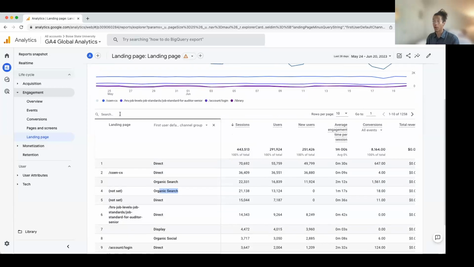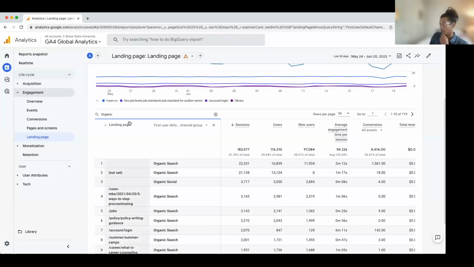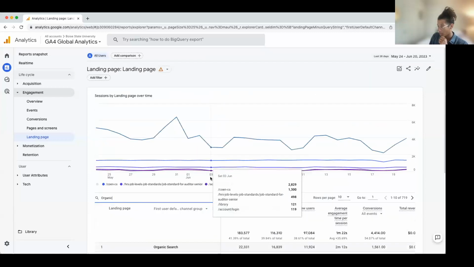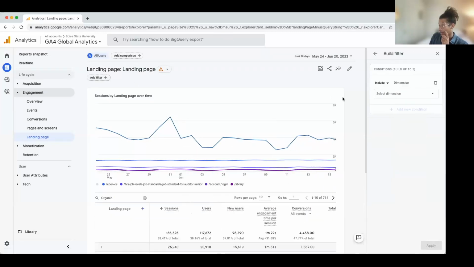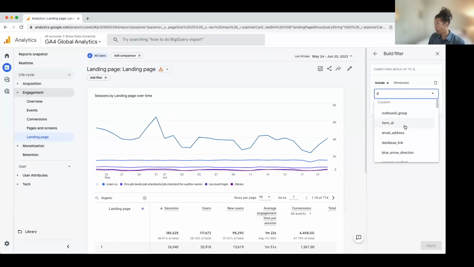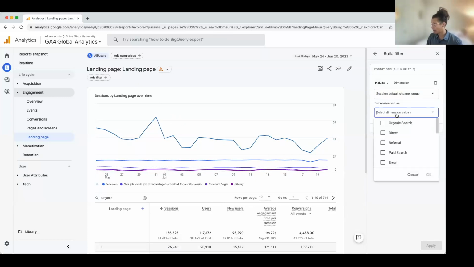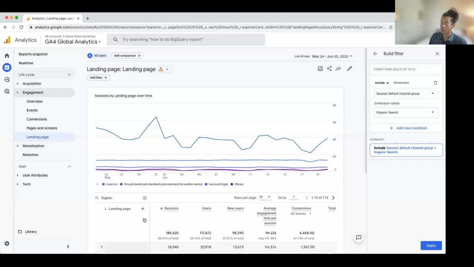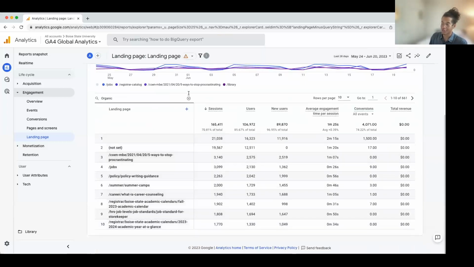If we want to see what our most popular organic pages are, there's a few ways to do it. You can just search here, or we can add an actual filter for it, where it allows us to drop down. So both will give you the same information. It's just really personal preference on how you want to do it. I personally like to just search it. I find it easier to do right there.